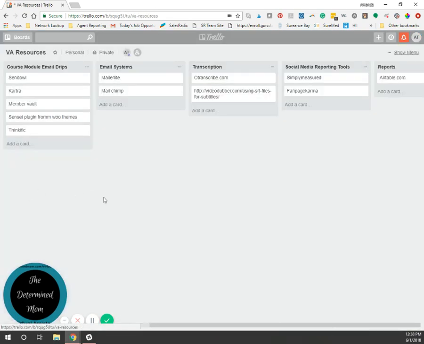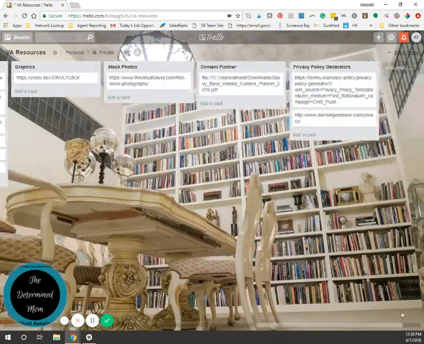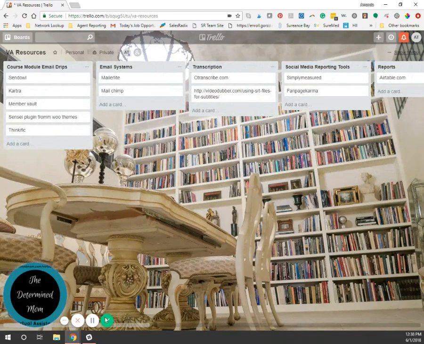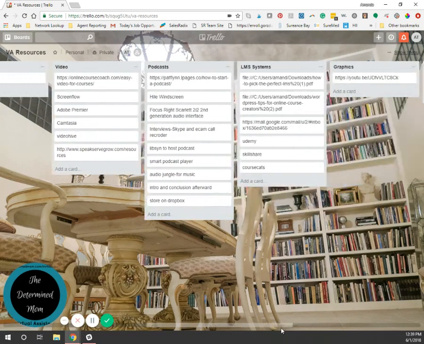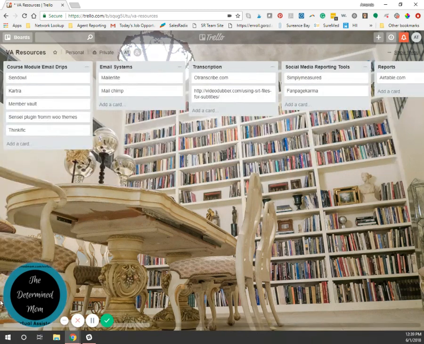Resources are also great. I do have a board that I have for virtual assistant resources. There's so many different things that we use. But if I ever have a client that wants to use a different setup for their podcast, for example, I have different resources for things like that. Everything from blogs to anything that we would use. It's a great way to keep your own little library of resources.